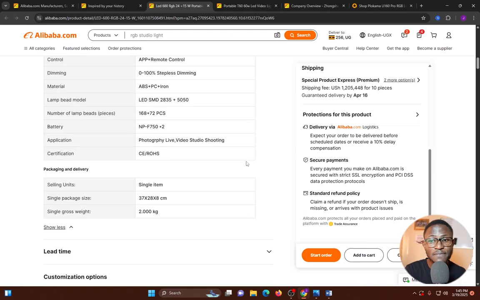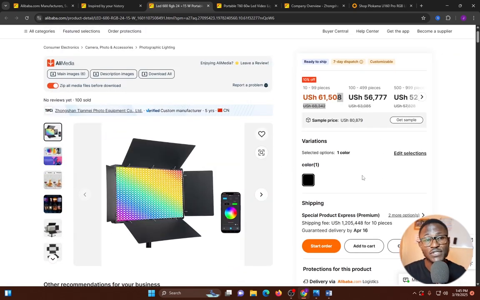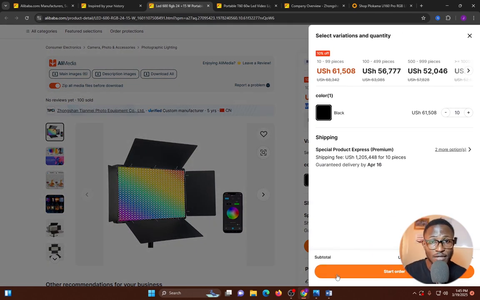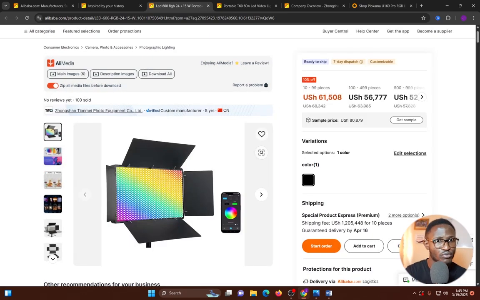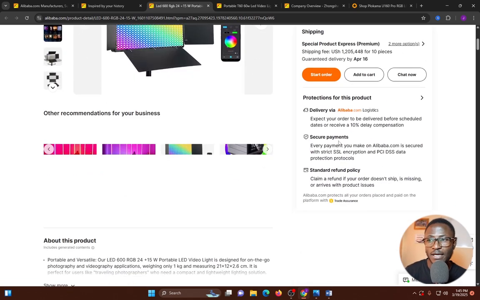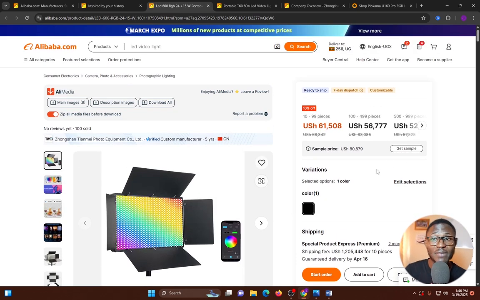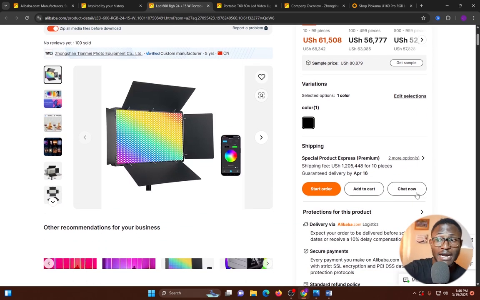For the payments with this supplier, I want to pretend that I want to make an order, okay? As you can see, I can come here to where there's an order. I want to show you the payments, but mostly if you contact them through chat, at the point of paying, I recommend that you ask them to give you a link that is covered by trade assurance, because they have this trade assurance thing. It is down here, okay? So you ask them to give you a payment link that is covered by trade assurance.